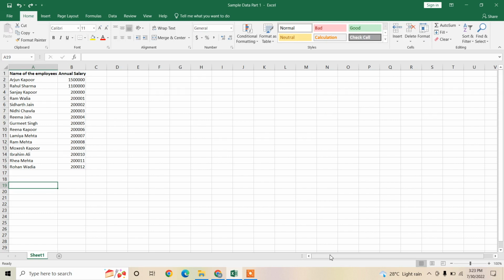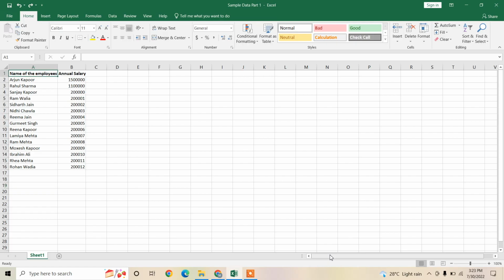So let us begin. I've already prepared a sample data. You can pick any sample data, whatever you want. So let's begin with the first shortcut. As you can see, my cursor is on row number 19. If I have to go to row number 1, that is name of the employees, then the shortcut that I'm going to use is Ctrl Home.